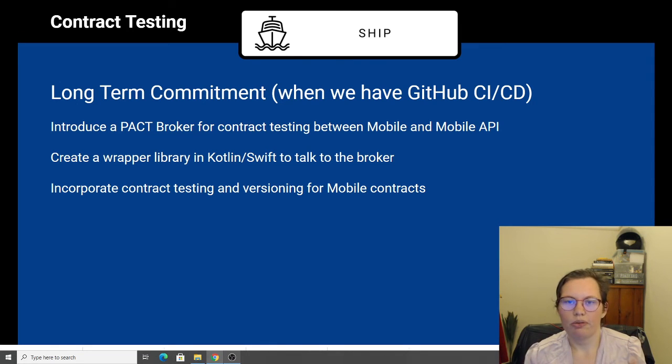But because we haven't been able to add a Pact broker to our CI/CD pipeline, we've got this gap where we haven't been able to implement contract testing between mobile and mobile API. When we do get to this point of having more control over our GitHub, over our CI/CD, we'd have to create a little library wrapper to be able to publish contracts to the broker in both Kotlin and Swift, and then we can incorporate contract testing and versioning for mobile contracts as well.